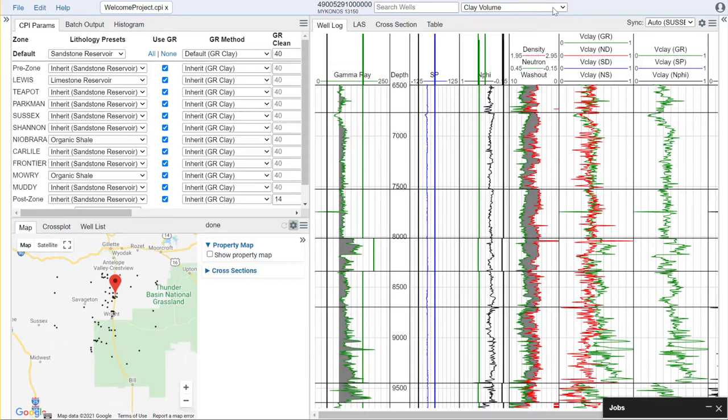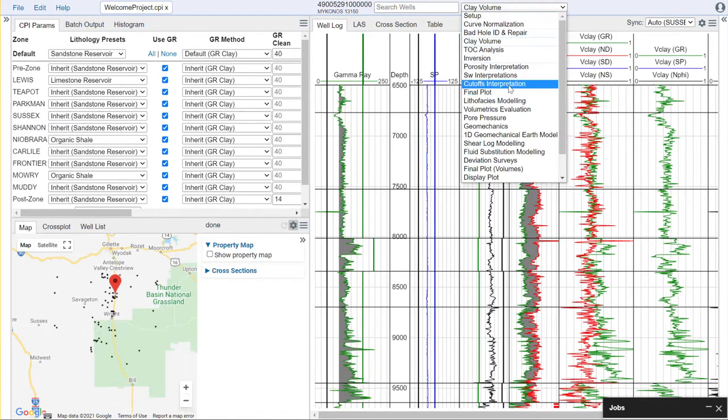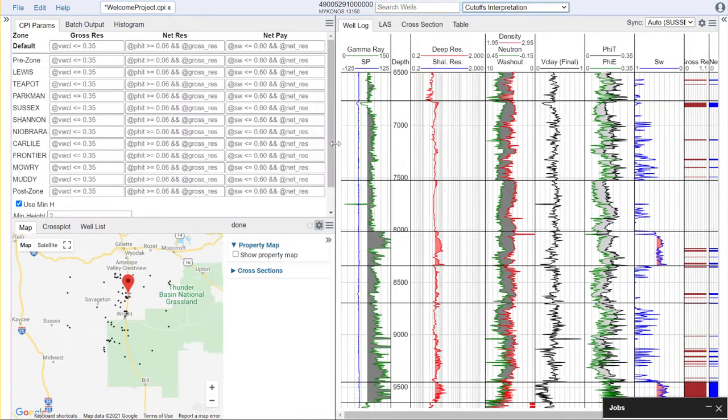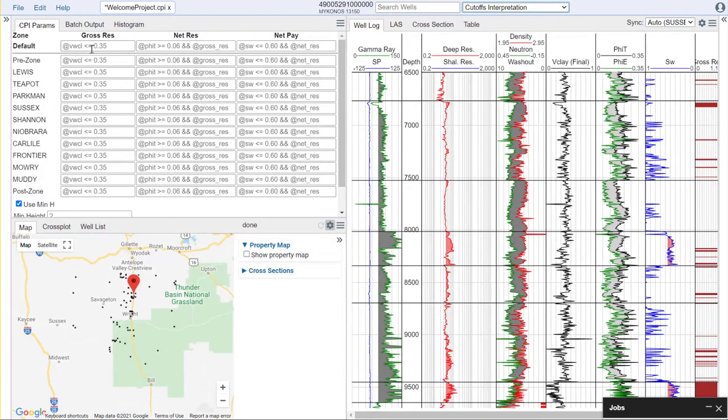To begin, we'll need to come here to our module selection menu and select Cutoffs Interpretation. This brings up the relevant parameters for setting our cutoffs. To set the cutoffs, we use a simple scripting language, and this can be done, once again, either at the default level or zone by zone.